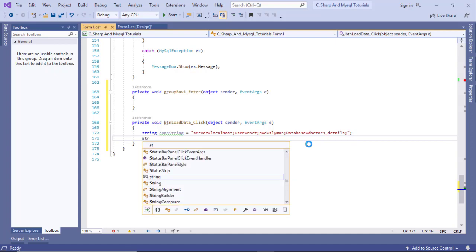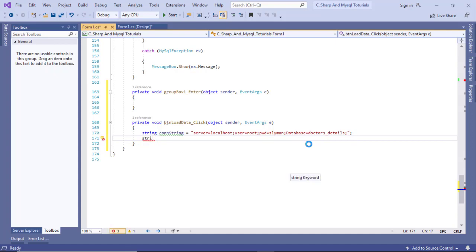Then let's declare another string to get our data for us, and we will call it query, and we set it equal to just a simple query. Select star, which means select all, from the table in your database. So my table is also the same as my database name, which is doctors_details. It's a very simple query.